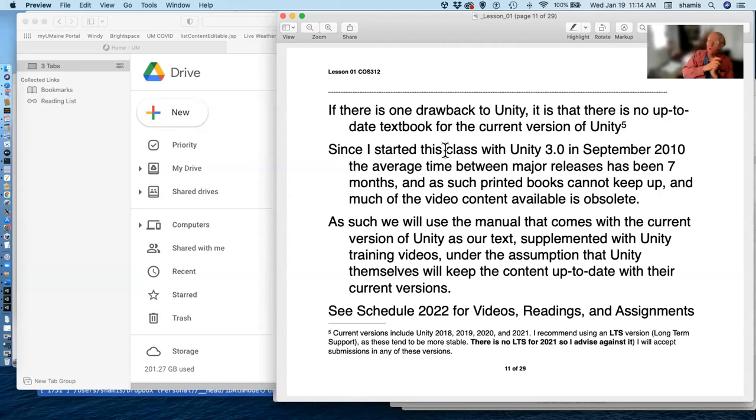Now, if there's one drawback to Unity, it's that there's no textbook. I started this class with Unity 3 back in 2010, and the average time between major releases was about 7 months. And the printed books just couldn't keep up. There are a number of great printed books out there, but they're all for Unity 3 or Unity 5 or Unity 2017. They can't keep up. And you'll also find that a lot of the video content that's on YouTube is also out of date because it's for an earlier version of Unity.